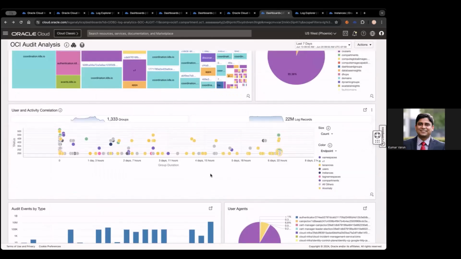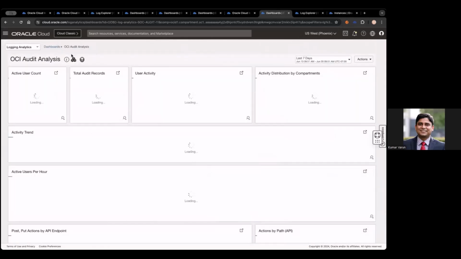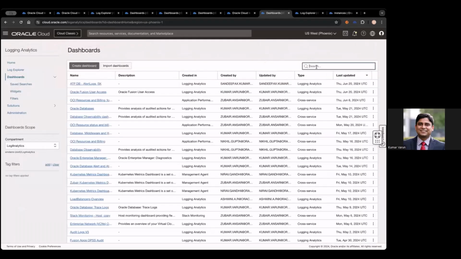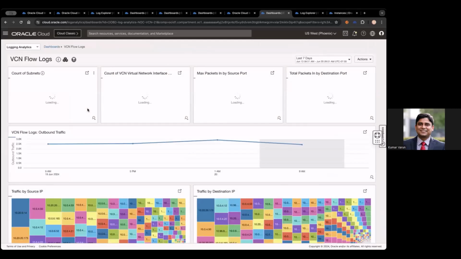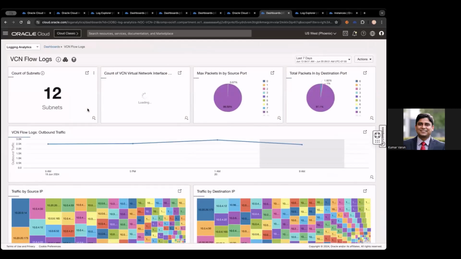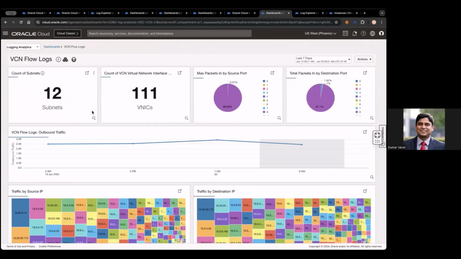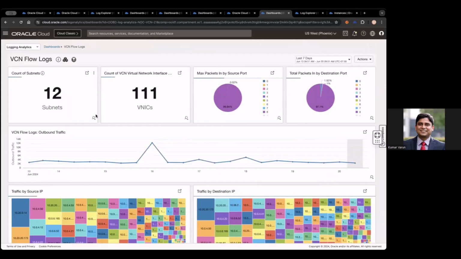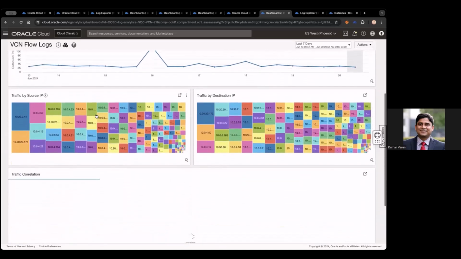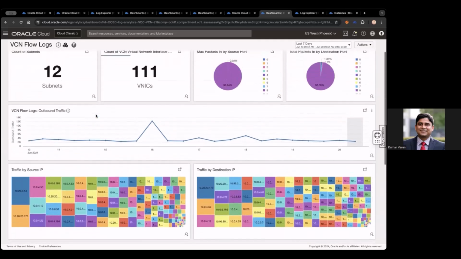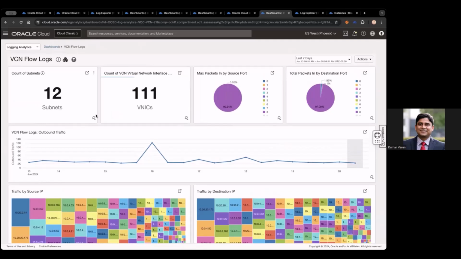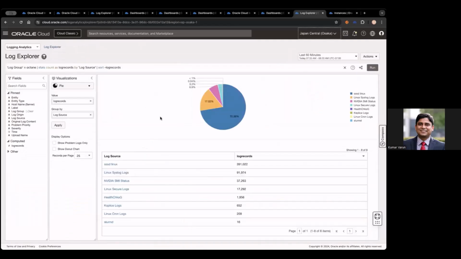The other view will be VCN flow logs, which are key and very voluminous. In this case, I'm looking at more than 100 VNICs across multiple subnets and multiple VCNs, and going into details of where the source and destination IPs have been, what has been the trend, and also again threat scoring. Let's quickly switch gears.